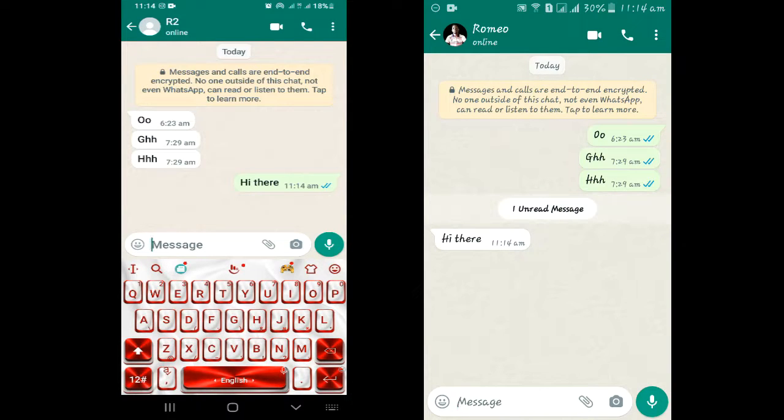Now we don't want this. We want the first account to know that the second account hasn't read our message. So how do we do this?